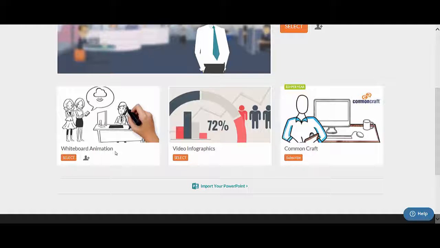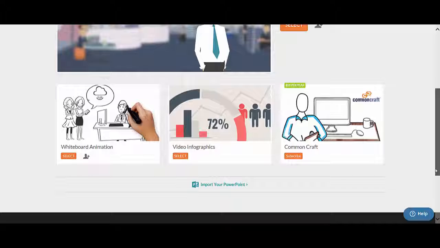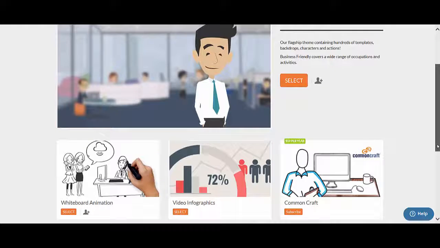The other options include video infographics, which we know is just a hot thing right now. And then there's Common Craft. Just be aware that Common Craft is an additional $59 a year. Check this out. If you have a Go Premium or Go Team account, GoAnimate is currently beta testing an option that allows you to import your own PowerPoint, which GoAnimate will then convert your slides into scenes. I love it. I played around with it. It is really great.